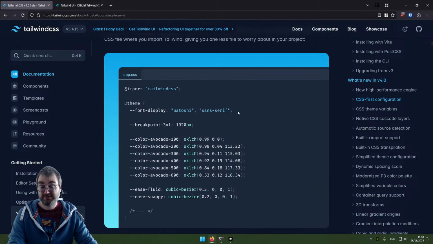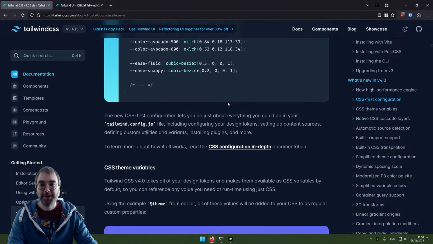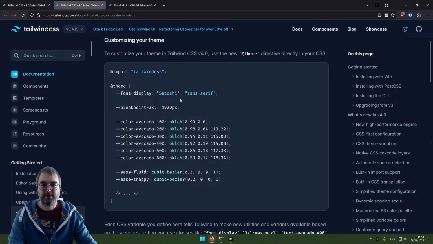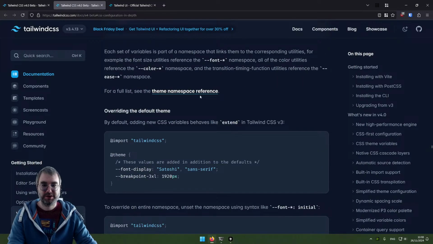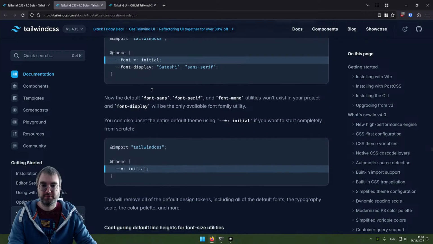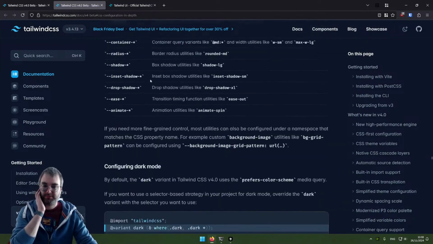And it's all CSS variables, which means that even if you are not using Tailwind syntax, you can just use it in your code somehow. I mean, I don't know why you would do that, but that's a possibility. Okay, that's pretty cool. CSS, okay, and there's an in-depth guide on CSS config. Cool, cool, cool. So there's namespaces that you can have. You can override the default theme. Okay, and you can override everything. Okay, interesting. That seems to be pretty flexible.